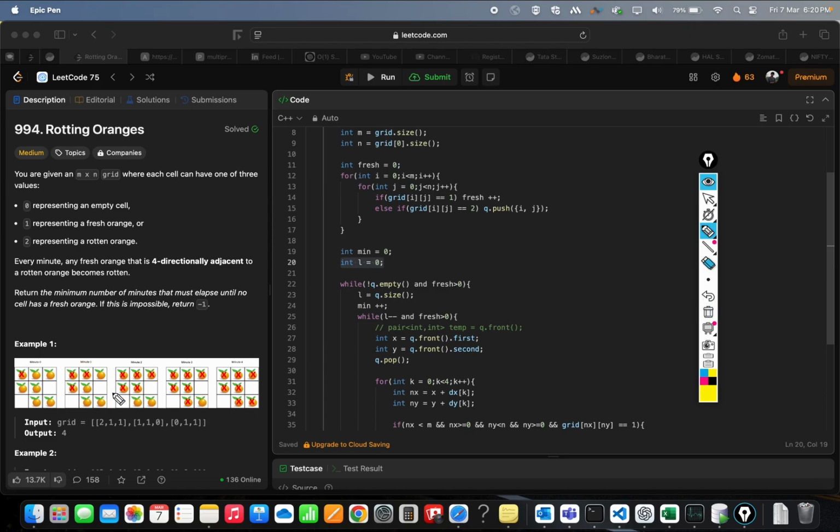If I explain again, at first we will put all the rotten oranges inside the queue, then with every passing minute they will rot their adjacent oranges. So these 2 oranges will get rotten and will be put inside the queue. These oranges are inside the queue, so this will rot these oranges. Now these oranges are inside the queue, so this will rot this orange. So this is how the queue is going to work. The queue will help us.